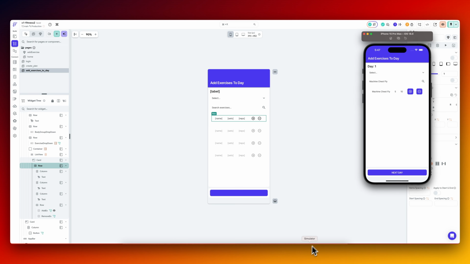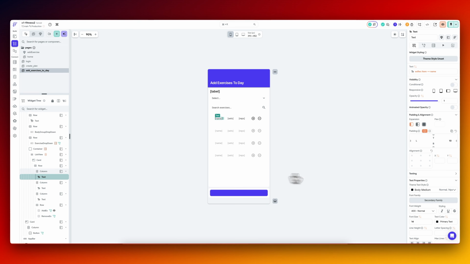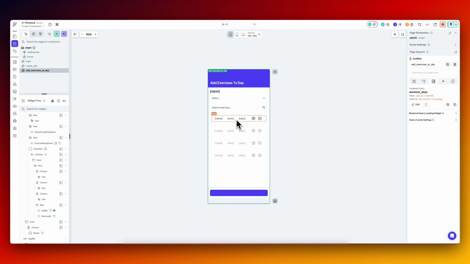Let me check how it looks in the app. Maybe make it a little bit bigger, the text. It's a little too small, I think. 14, maybe 16, maybe 15. I think 15 is good. Okay, and so we have this over here.